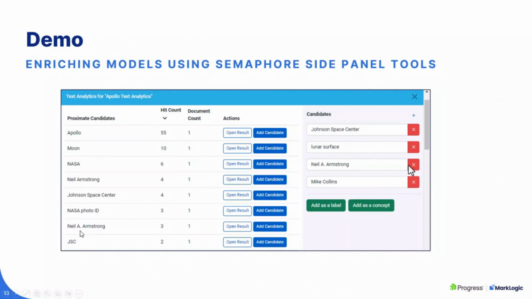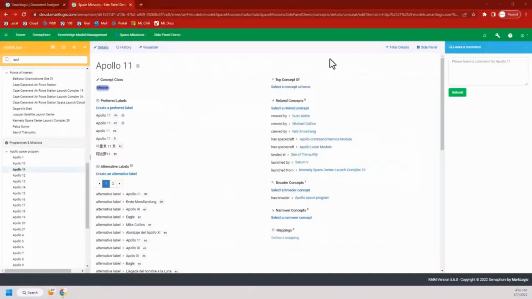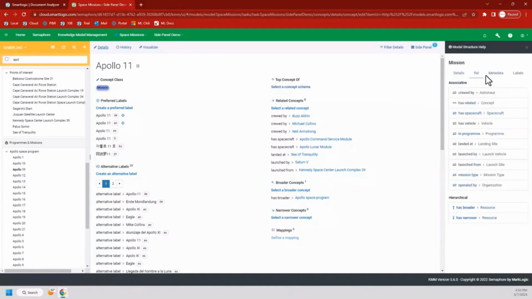Now I'm going to show you how some of these side panel tools work. Let's go back to Semaphore. I'm just going to pick up where we left off with Apollo 11 here. Right now I have the side panel tool set to the comment section, so I can just leave a comment here and save it. And that'll be there on this Apollo 11 until it's deleted. We also have model structure help, which shows you available relationships, metadata fields, labels, things like that.